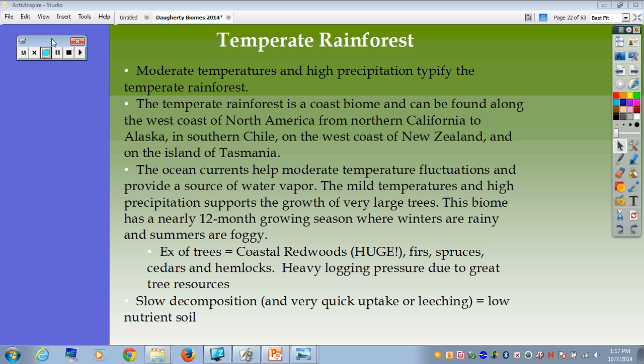Okay, so welcome back to part 2 of Biome Notes. We're going to pick up right where we left off last time with temperate rainforests. So to start off with, I'll just tell you this is more of an obscure biome. This isn't like a hugely prevalent biome, but it has moderate temperatures and high precipitation.